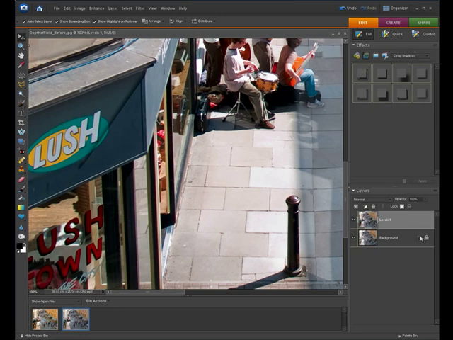With that done, we can now start the cloning process. So go over to your left hand menu, select the clone tool. Shortcut for that is just S.